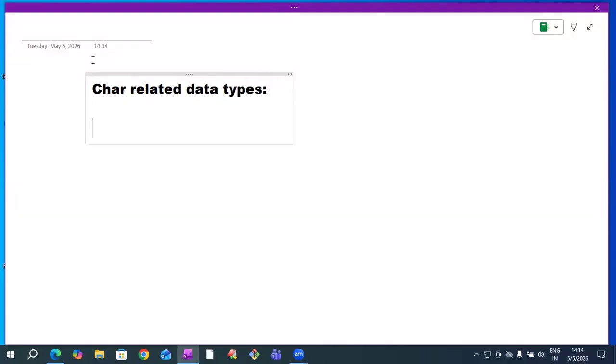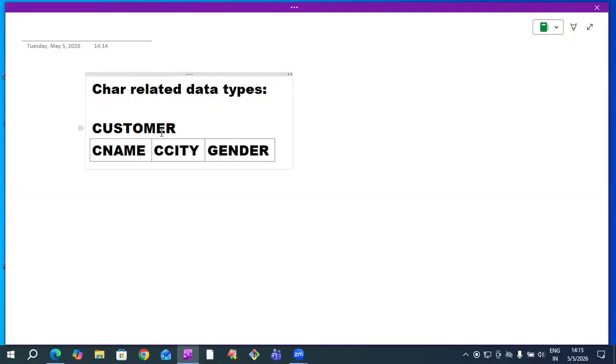Now, for example, I want to create one table like this, customer. I want to maintain customer name, customer address, customer city, customer's gender value, his PAN number, and customer's mail ID. This is my requirement.